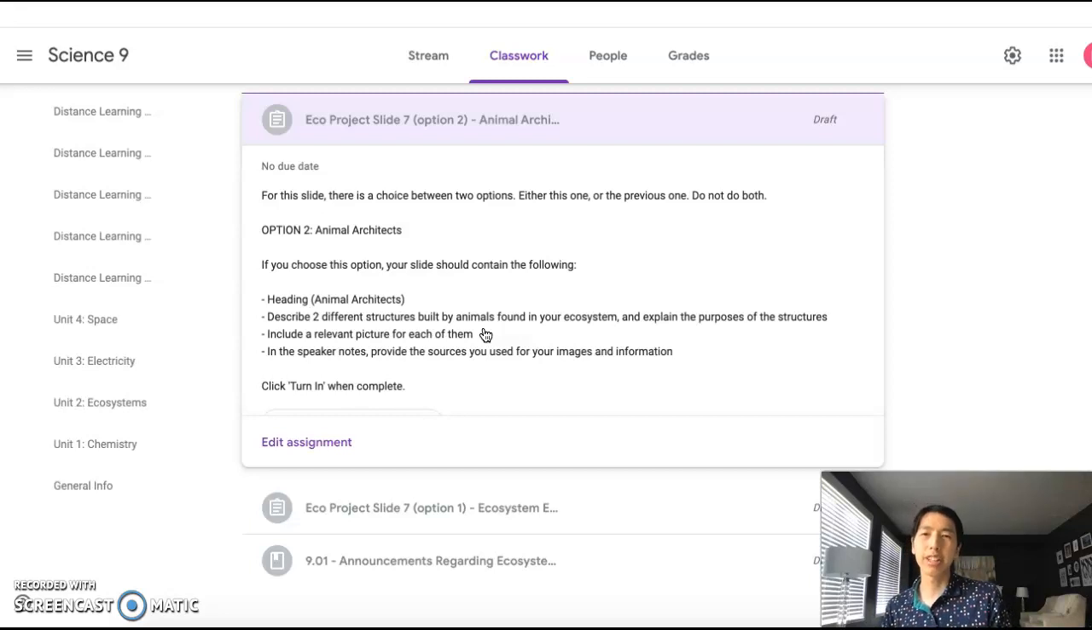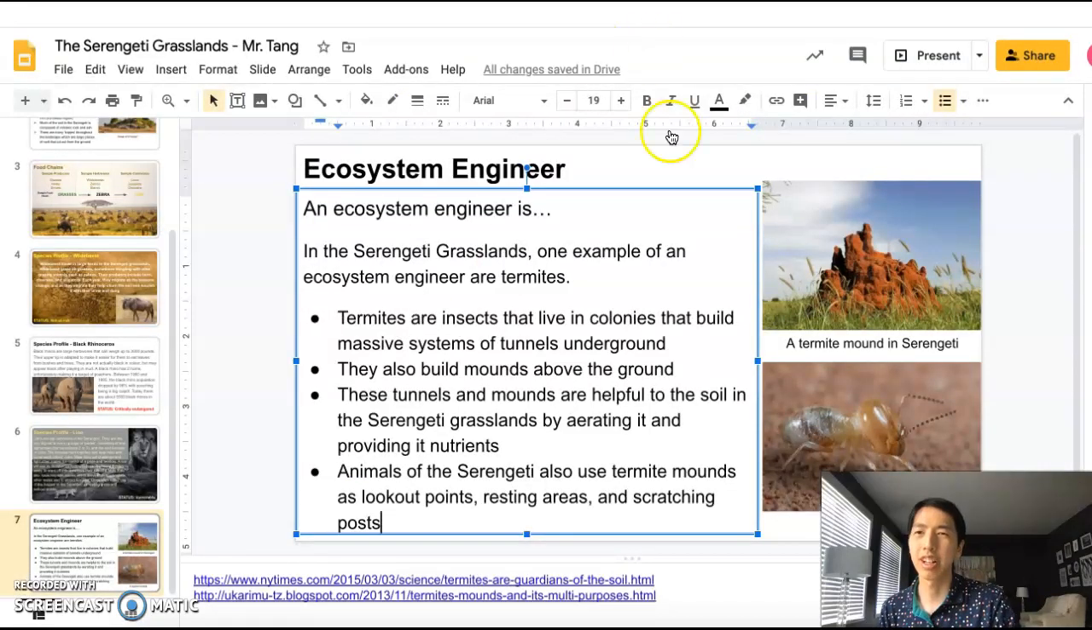So structures can be things like birds' nests or beehives, honeycombs, spider webs, or holes that animals dig in the ground or that woodpeckers do in trees. Burrows, a lot of animals will create burrows where they can go in and hide and rest. So these are examples of structures built by animals. You just need 2 of them. That's option 2.